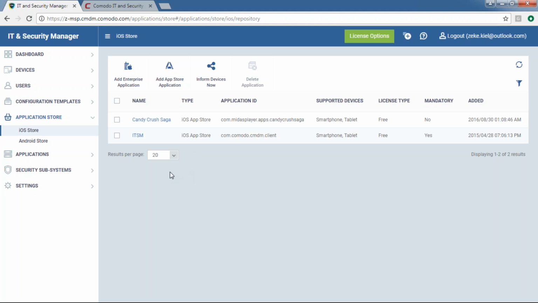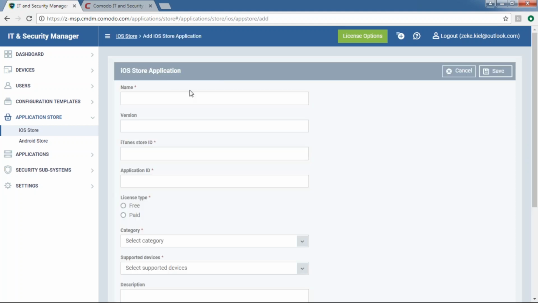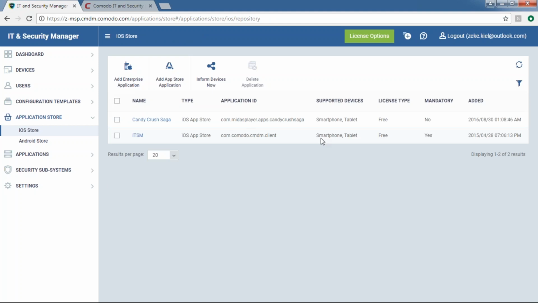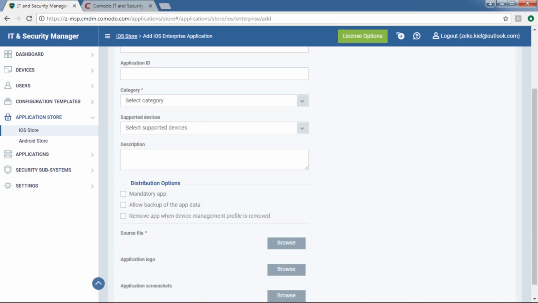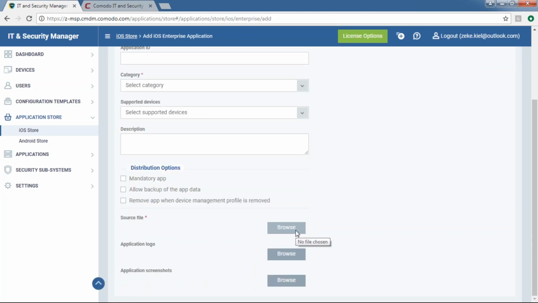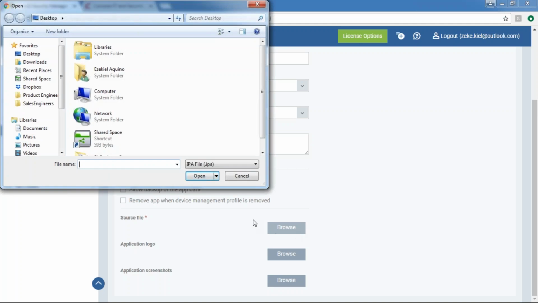All right. And the enterprise location. So basically, you can just have a PKG or IPA application downloaded to your smartphone, and then you can add an enterprise application. Just have to type in the name and things like that, and then you will just have to browse for the source file. So yeah, sorry, we're talking about iOS here, so it is looking for the IPA file. PKG is for the Android.